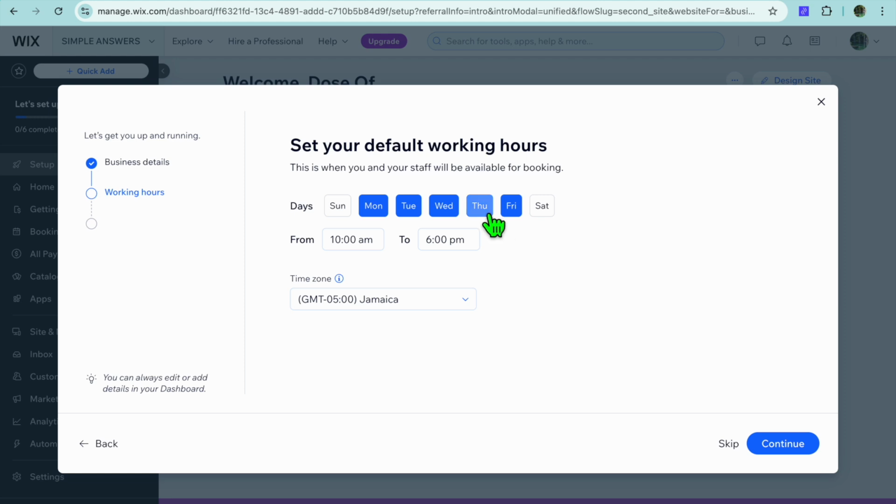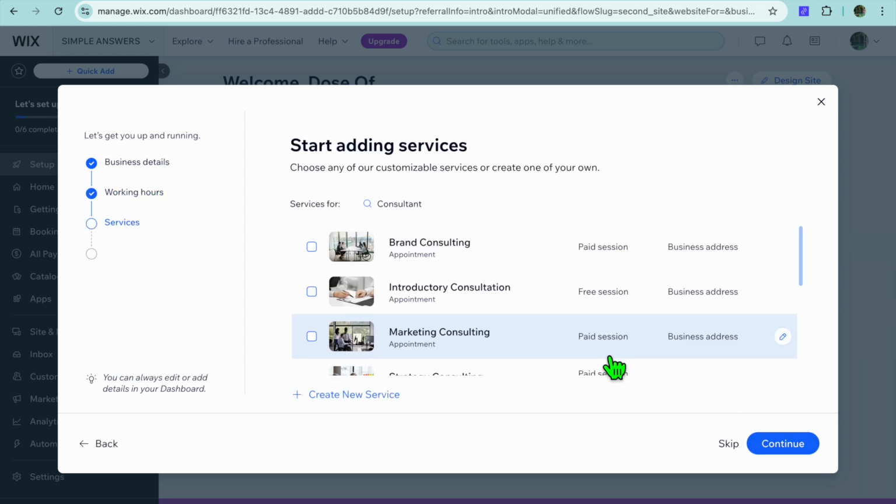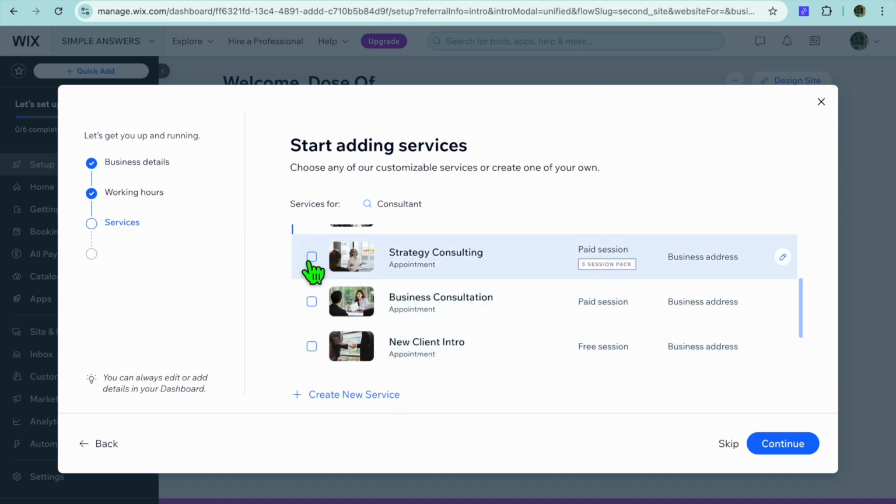After selecting continue, you will be able to set up your working hours. So for example, we'll be opening shop from Monday to Friday, and we are going to be open from 9 a.m. to 4:30 p.m. So we'll select that, then tap on continue. After doing that, you can see some sample recommended services that you can add. So you can add any one of these services that are related to your business.